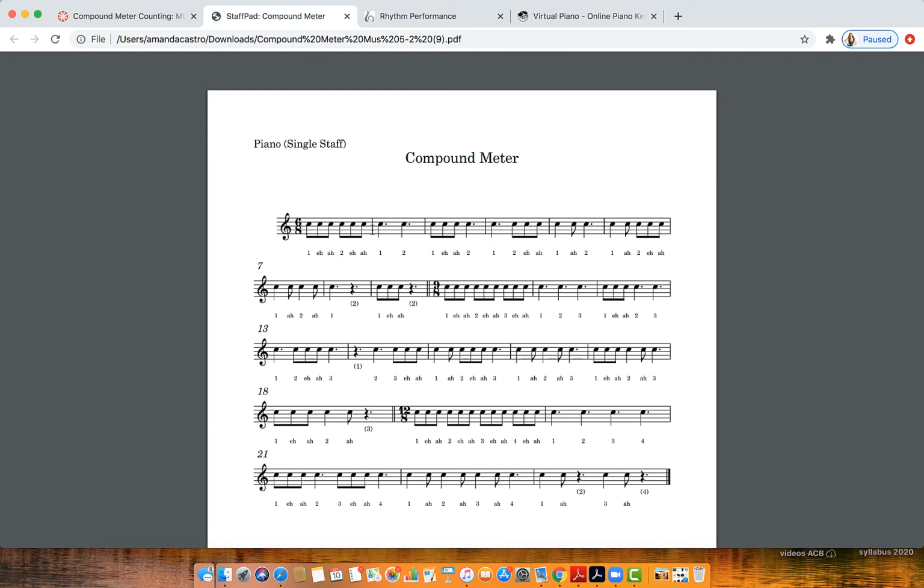Bum bum bum bum bum bum. So that's the first line. It's a lot easier to count that because there's always 1 and 2. No matter what the rhythm is doing, there's always 1, 2, 1, 2, 1, 2.